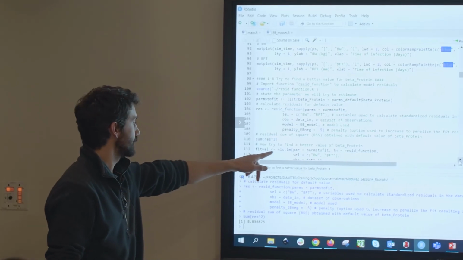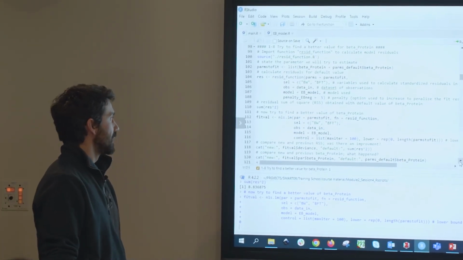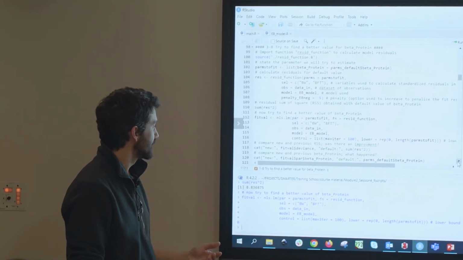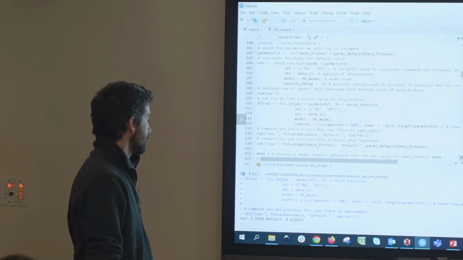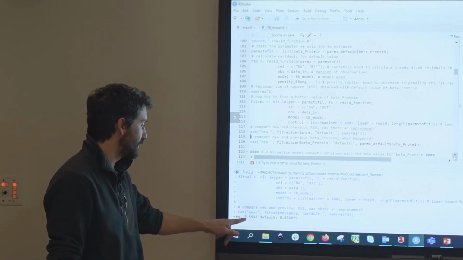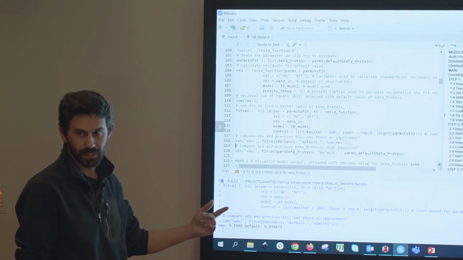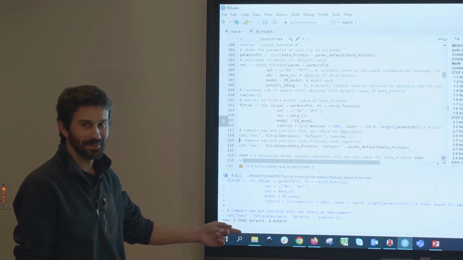So we use the NLS function. It has run already. And now we can compare the new value of the residual sum of squares to the previous value. And you can see that there was an improvement.